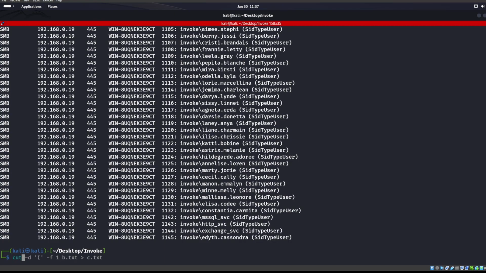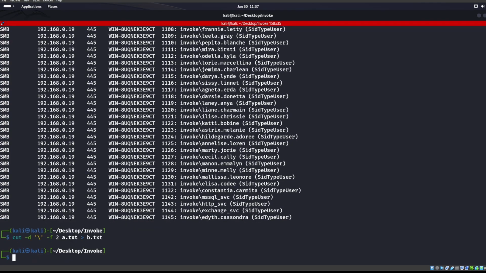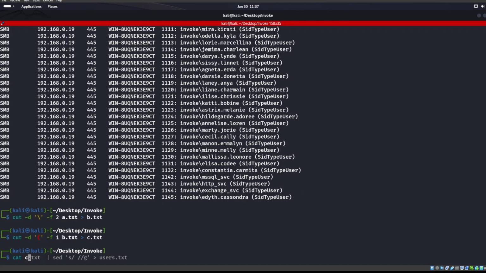So from here, we go ahead and cut -d. We'll cut out this slash right here in a.txt, and we'll save that as b.txt. Then we go ahead and cut -d that b.txt. We want to cut out that parenthesis sign in b.txt into c.txt. We can cat that c.txt.